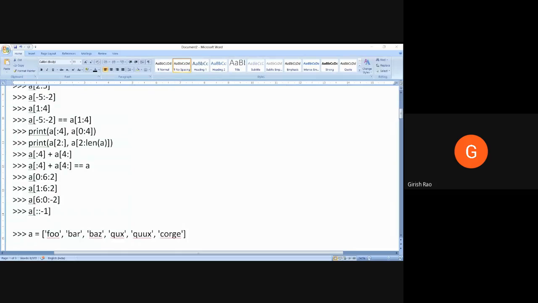So the first one is 0:6 with a step of 2, foo bar quicks. That is the second one, B stands for bars. Sorry. 1:6, bar quicks corch. Third one, 6 colon minus 2, corch quicks bars. And A colon minus 1.